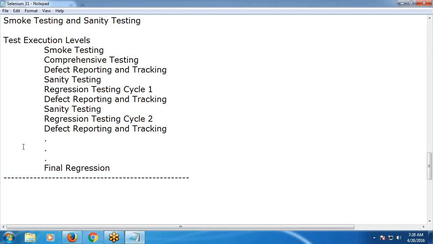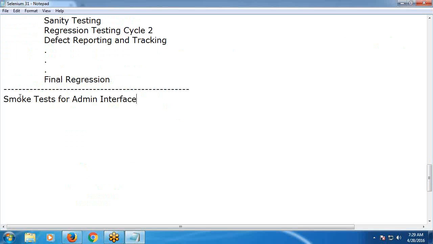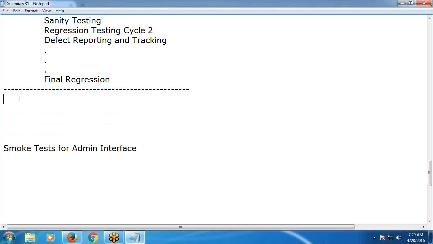Now, can you understand this concept, Aarti, smoke testing? Yes, sir. Now, identify the smoke test cases in our admin interface. I think login is a smoke test. See, observe. Before that, I need to introduce one more thing: test scenario and test case.